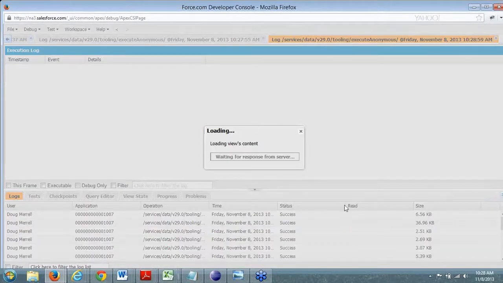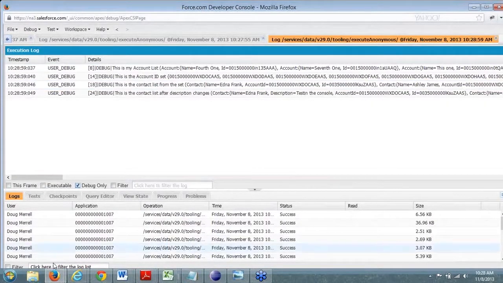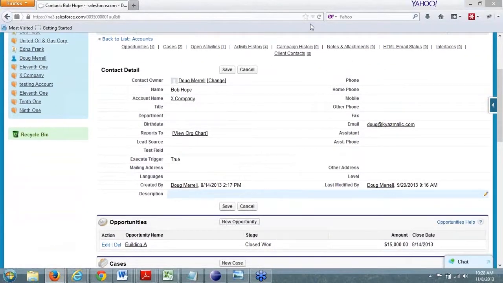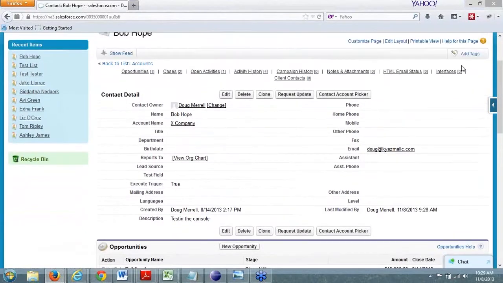Execute. There we go. Pull the debug up. Let's go back to our Salesforce. Now that I've had the DML operation, let's refresh this page. And there you go. I've just updated all the contacts in that list.